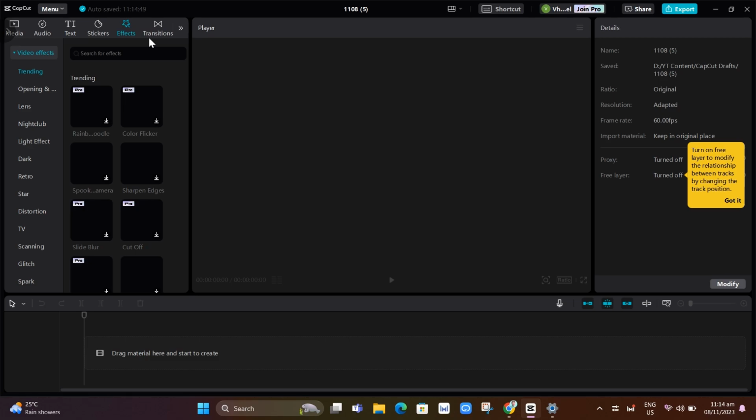So that's it. That's how you basically fix network error on your CapCut on PC.